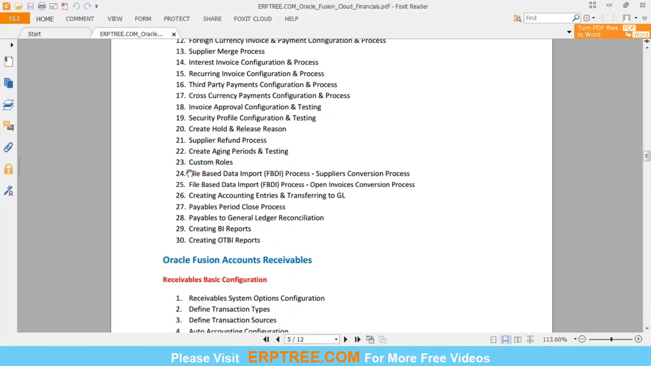As a part of payables, we'll be working on supplier conversion process and open invoice conversion. For that, we use FBDI templates, file-based data import templates. We'll be covering these two conversions and creating accounting entries, transfer to GL, payables period close process, payables to general ledger reconciliation. Here, the process is simplified. You just have to run the process.